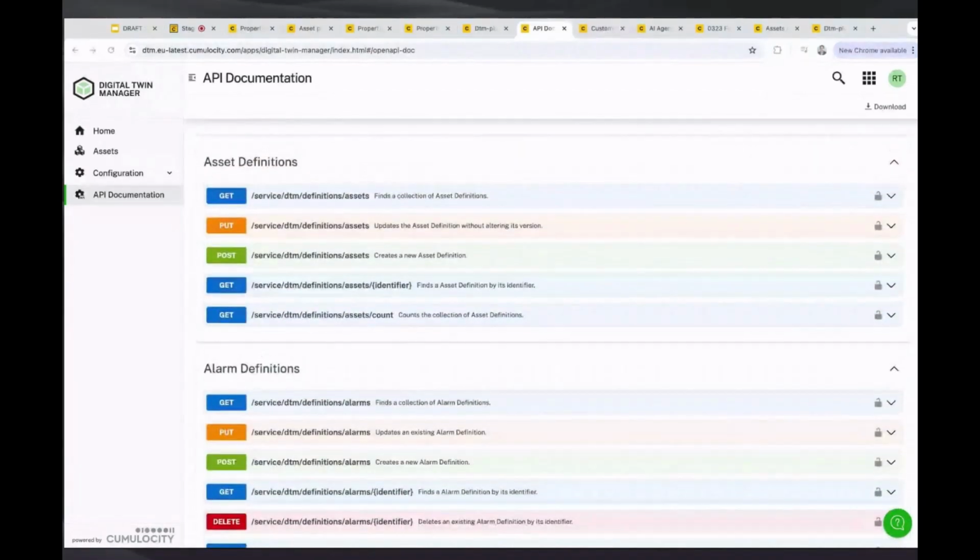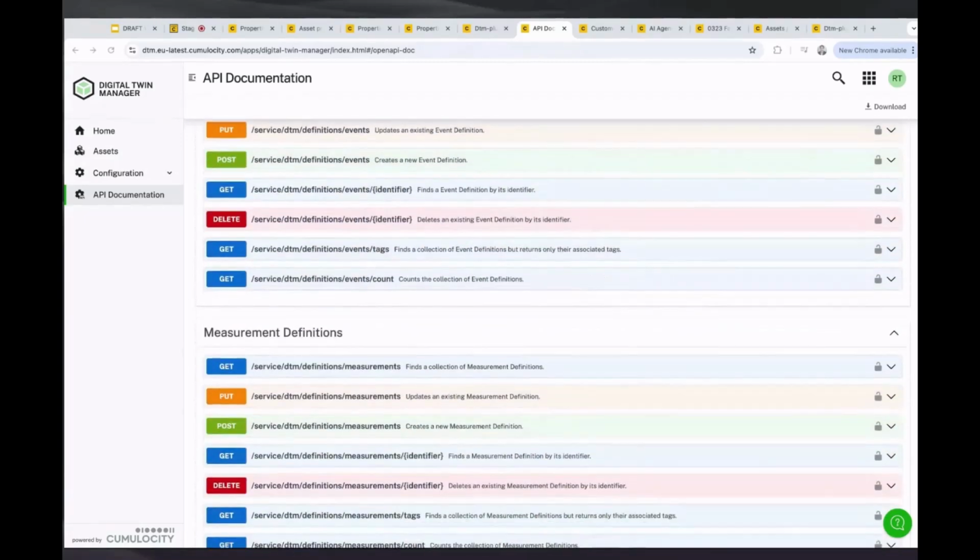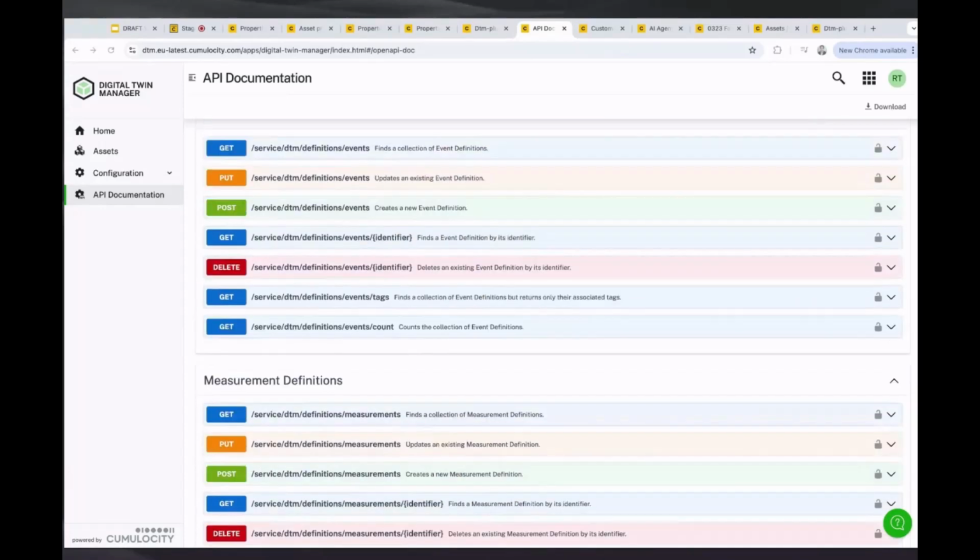The property library, which we just noticed, utilizes this definitions API. You can define definitions for alarms, events, or any measurement or any other managed object which we have in Cumulocity. So you can use APIs for them, and then they directly appear in the property library.